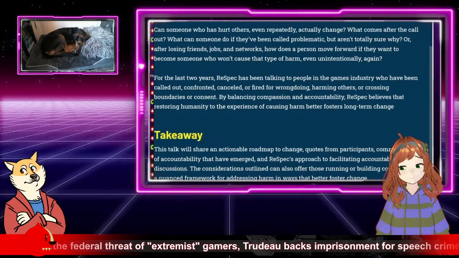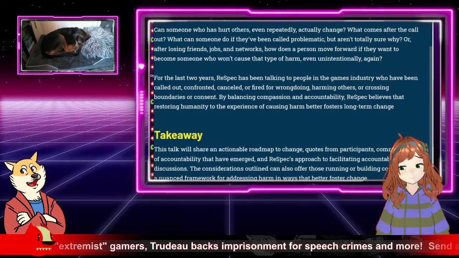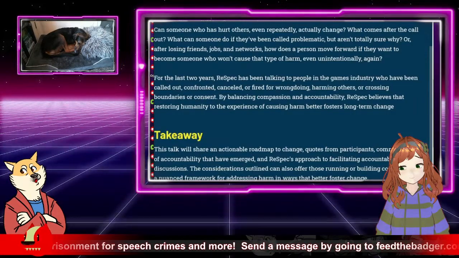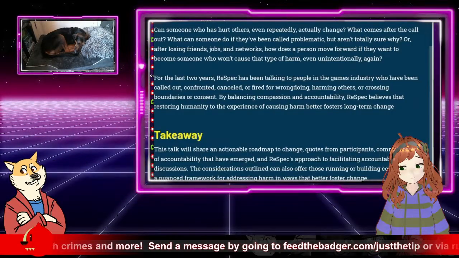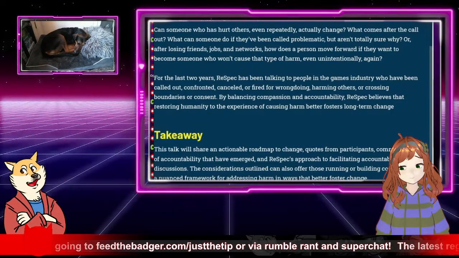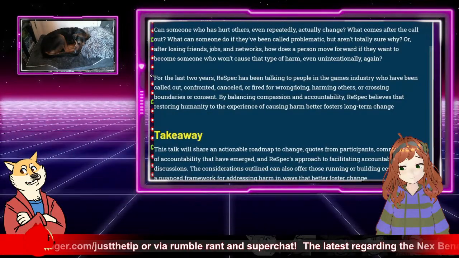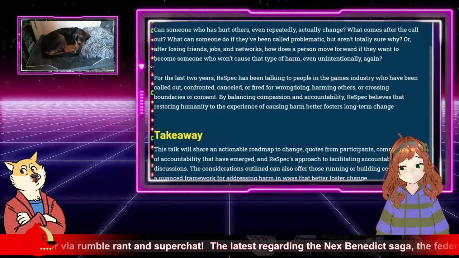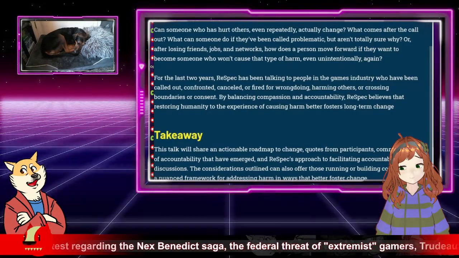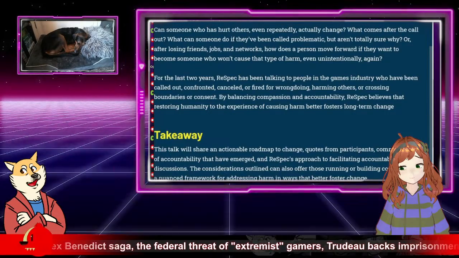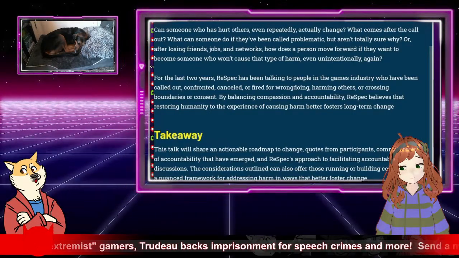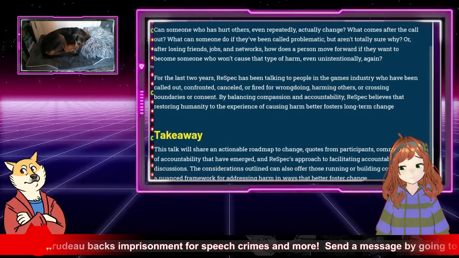But anyway, it says, can someone who has hurt others, even repeatedly, actually change? What comes after the call out? What can someone do if they've been called problematic, but aren't actually sure why? Not necessarily whether or not they are, just whether or not they understand why they are. Or after losing friends, jobs, and networks, how does a person move forward if they want to become someone who won't cause that type of harm, even unintentionally, again? So your intentions don't matter, right?